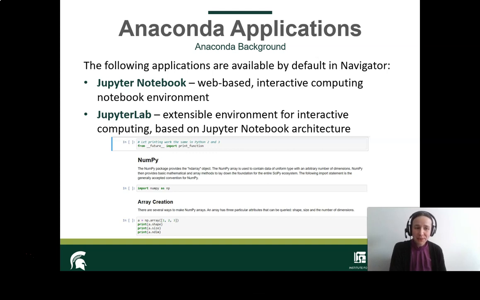More recently, Project Jupyter released Jupyter Lab. Jupyter Lab is an extendable environment for interactive and reproducible computing. This is based on Jupyter Notebook architecture. Effectively, Jupyter Lab offers the same building blocks as Jupyter Notebook, such as Notebook Document, Terminal, Text Editor, etc., just in a more flexible, user-friendly interface.